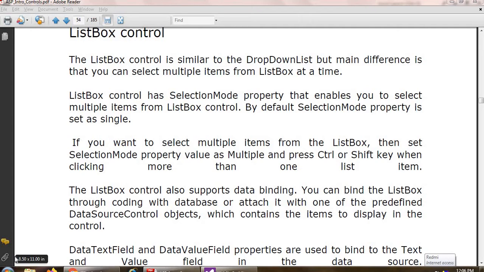We have already seen the drop down list. First of all, what is the difference between a list box control and the drop down list? In a drop down list you can select only one item at a time, but in a list box control you can select multiple items at a time. If you want to select multiple items, then we can use a list box control.